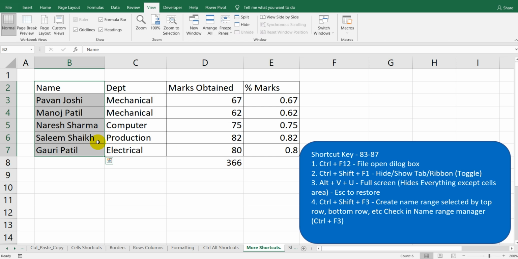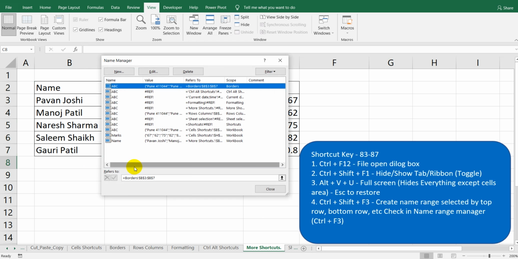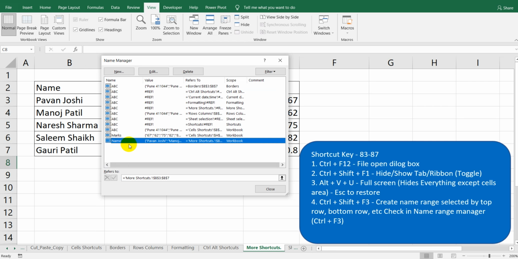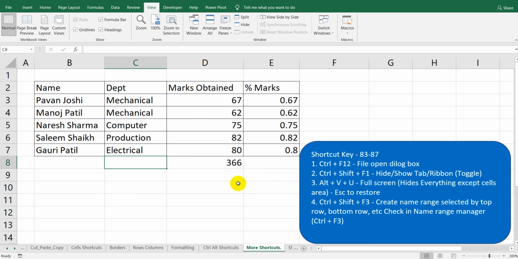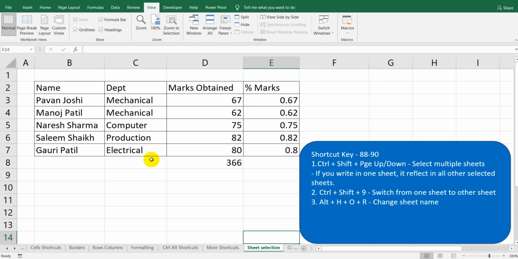Now if you want to check the name, we can again go to the name manager with Control F3, and here you can see the name is added. That is another name range added over here in the name manager. Again this is a useful shortcut which is used commonly. Now let's move on to the next shortcut, that is shortcut number 88.